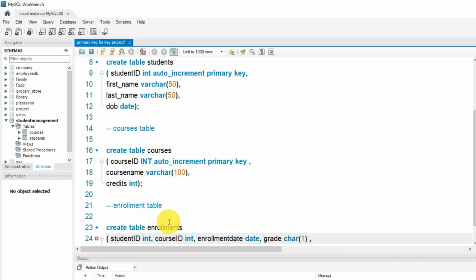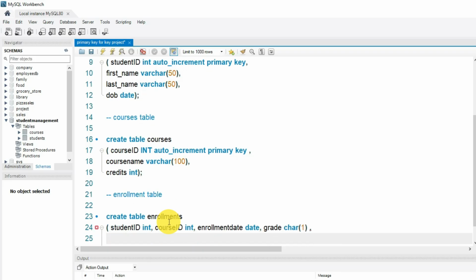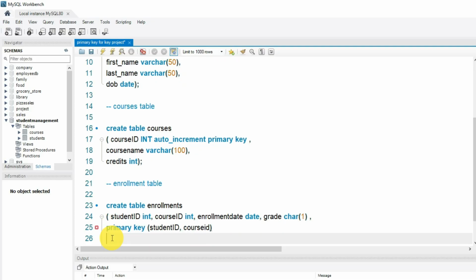And then we have to mention what is the primary key here. And here there will be two primary keys. First one is student ID and second one will be course ID. So such primary keys are called a composite primary key.